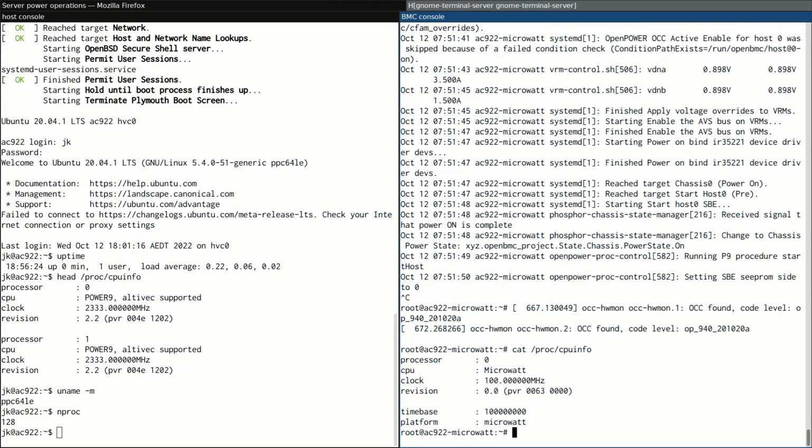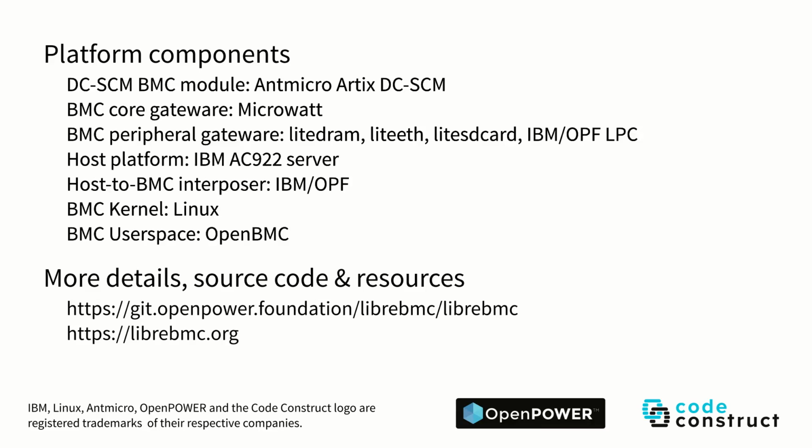In this project, we have ported the open source OpenBMC firmware for an IBM AC922 system to an Antmicro DC-SCM module running Microwatt Gateway, controlling a full Power9 host system. All components of this BMC implementation are open source: the DC-SCM hardware design available on Antmicro's GitHub repository, the Microwatt PowerPC CPU implementation and peripheral gateway, the Linux kernel port, and, of course, the OpenBMC firmware components.